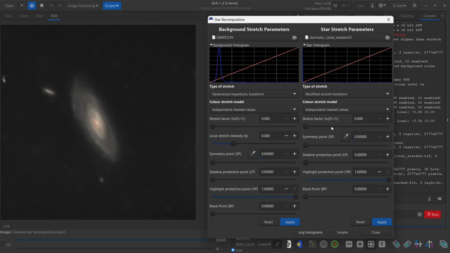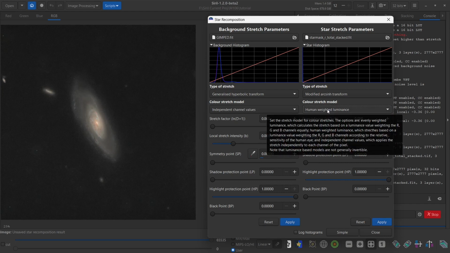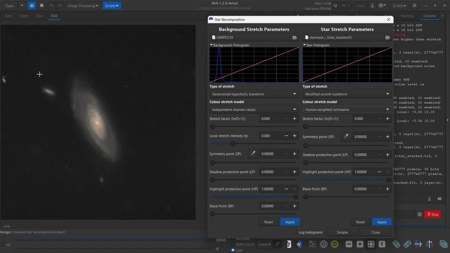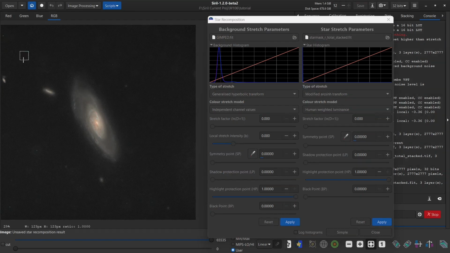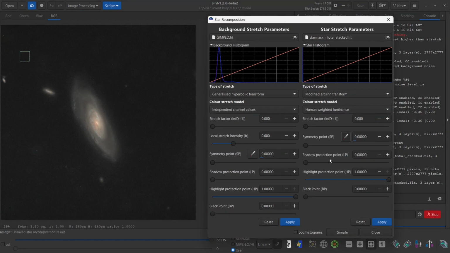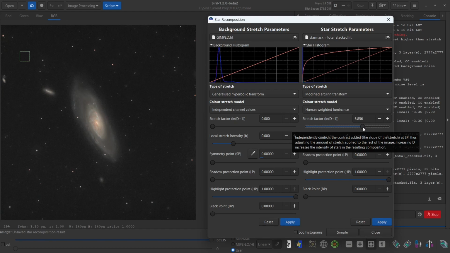Click Advanced, Modified Arcsinh, Independent Channel Values. I am going to go for human weighted. It brings the most color in. And we need a symmetry point. I am just going to draw a rectangle and hit the symmetry point, which is 0, because the star mask, remember, is starry minus starless. It leaves everything except the stars at 0, so that's okay in this case. And we're going to give this a stretch and just see what we can come up with. Okay, stars are coming in.